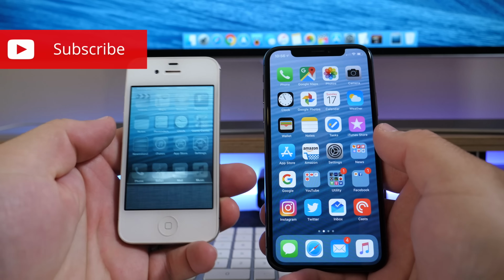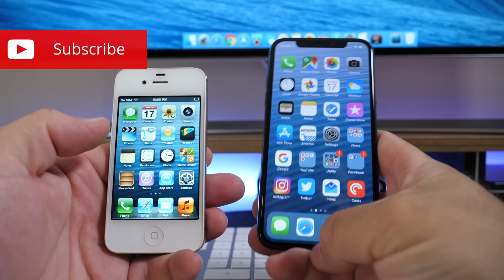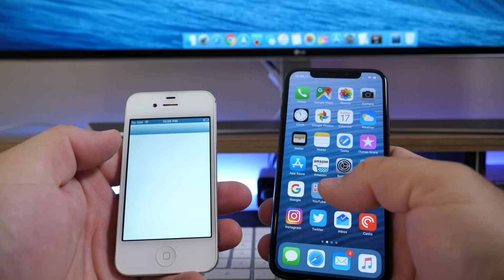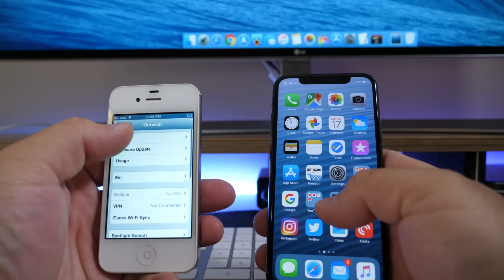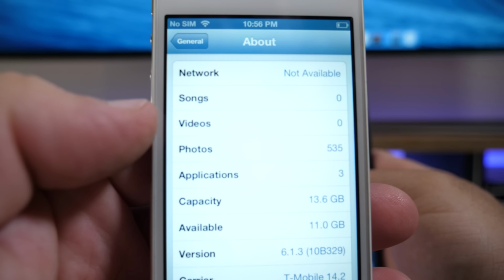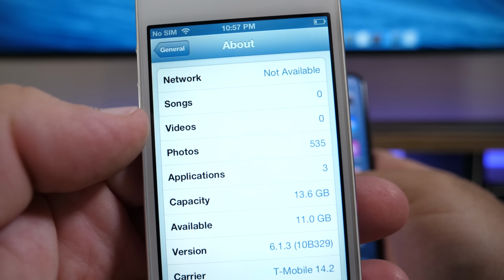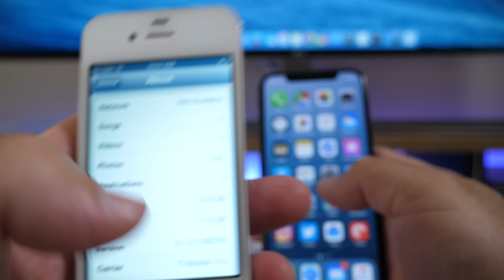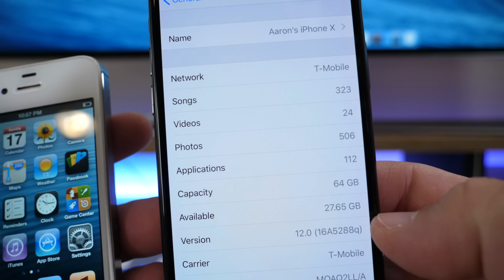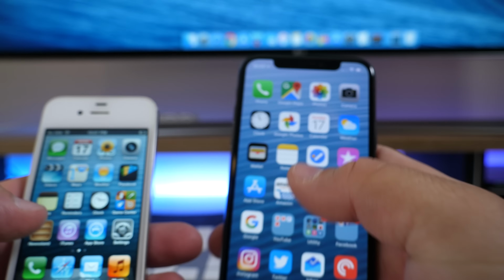Now, nothing is running. You'll see here I have nothing in the multitasker. If I scroll up here, there's just nothing here. If we go here, I'll show you the version. You'll see 6.1.3 down here. And if we go over here, here we have iOS 12. This is actually beta 1.